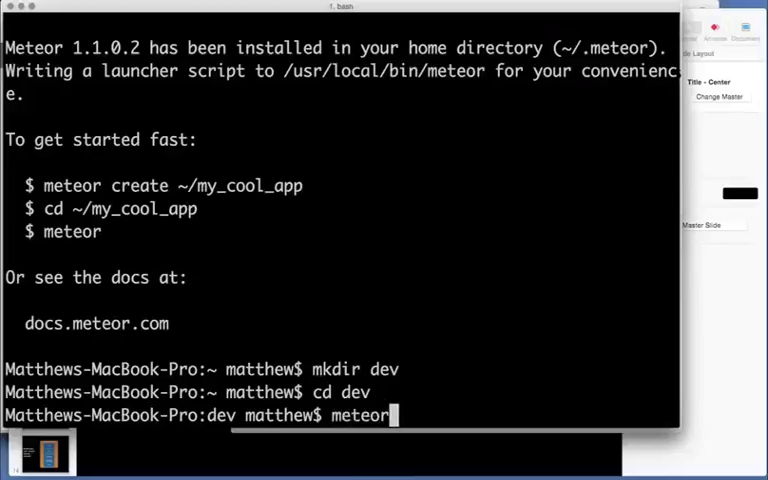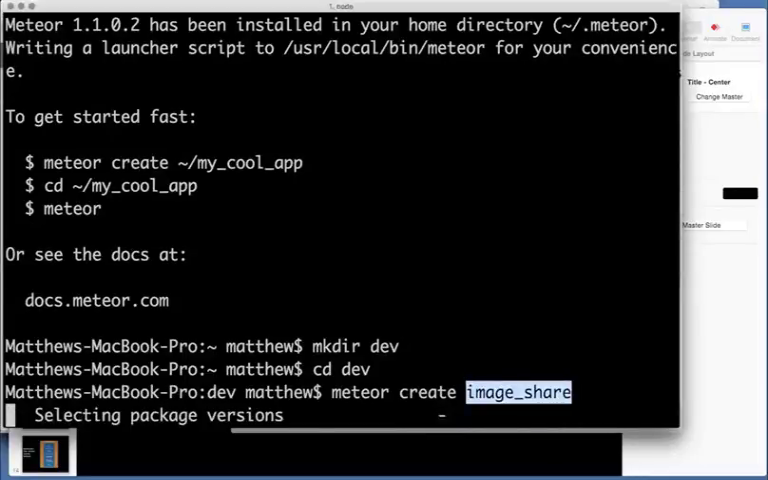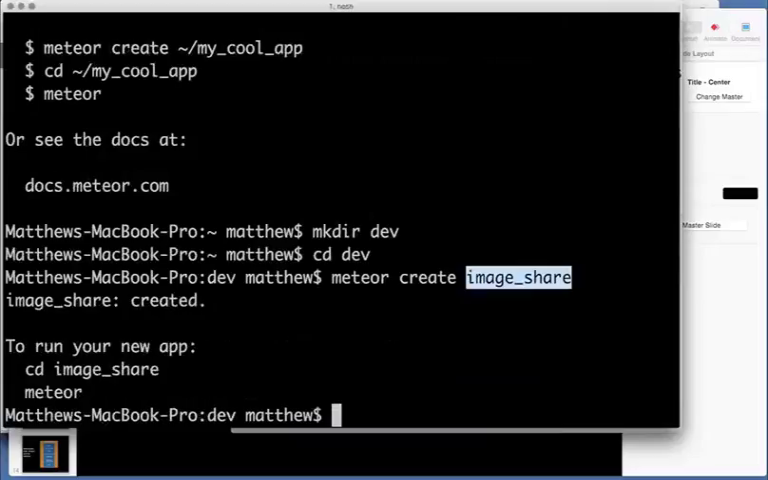So let's create that, and we're going to call it image share. So Meteor create image share. That's the command. So I'm going to run the Meteor command, and I'm going to tell it to do a create operation. The Meteor command has various operations which it can do. The one we're going to use is create, and the name of the application is image share. So I hit return, and it's done it straight away.